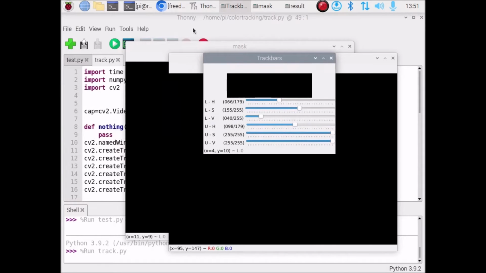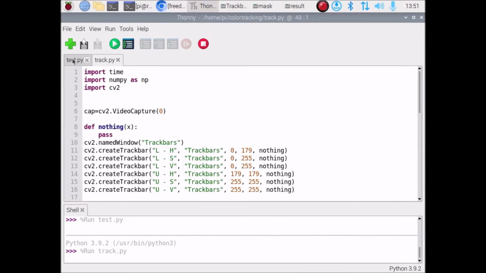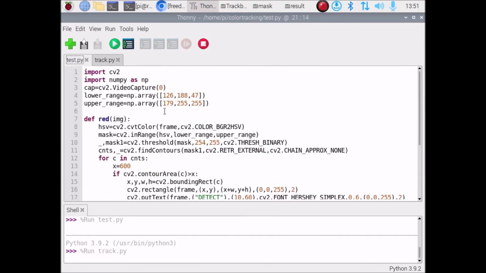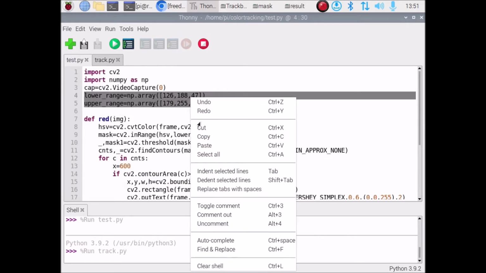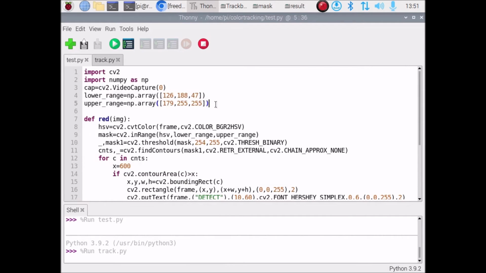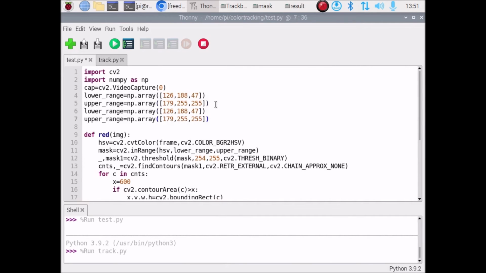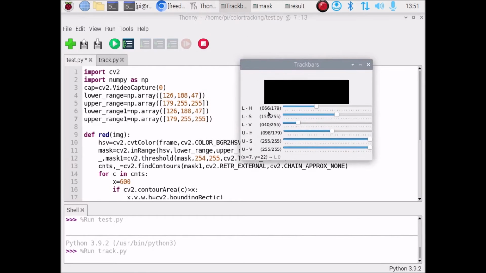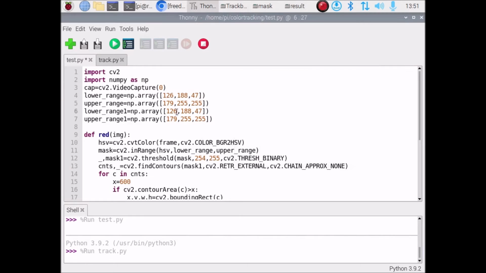So simply we are going to mention the same thing again, don't close track.py. Here we are going to simply copy this code and paste it, Ctrl V, and now we are going to simply change the variable. So this one is lower range 1 and upper range 1 for green color. Now we are going to mention the green color values. So 66, 155 and 40. So 66, this is our lower range.